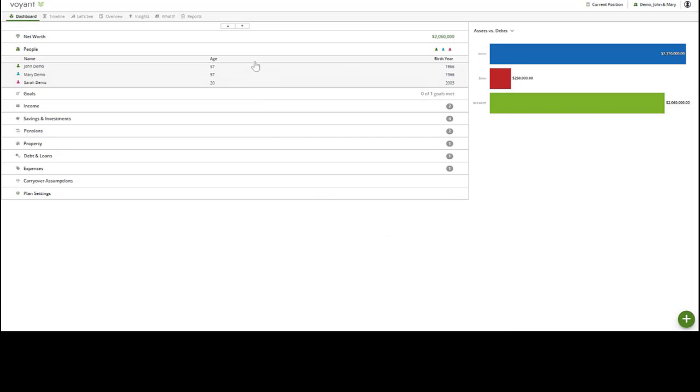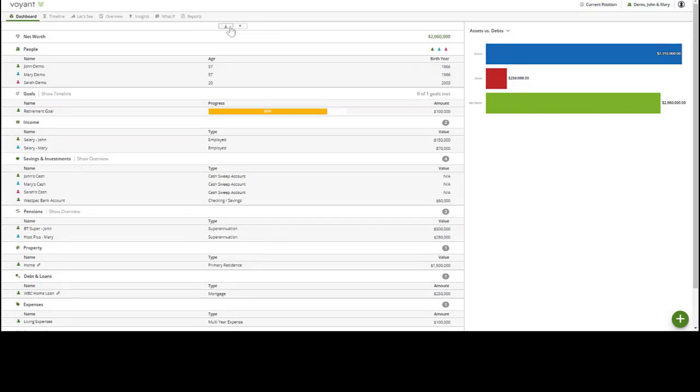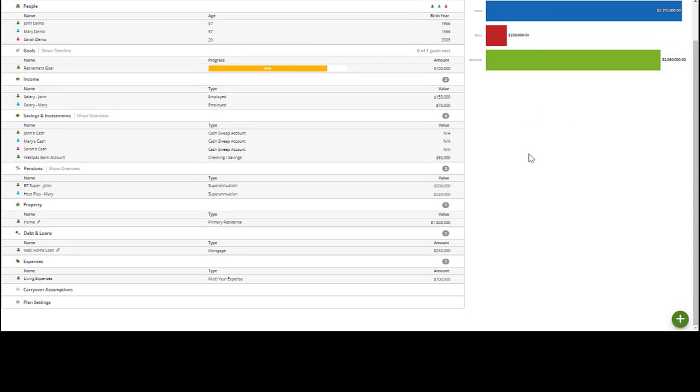Once you've got all the data into Voyant, if I click on the down arrow here, it then expands these tabs and you can quickly check to make sure that everything's correct. And we can see with this client, their retirement goal is to spend $100,000 per year.